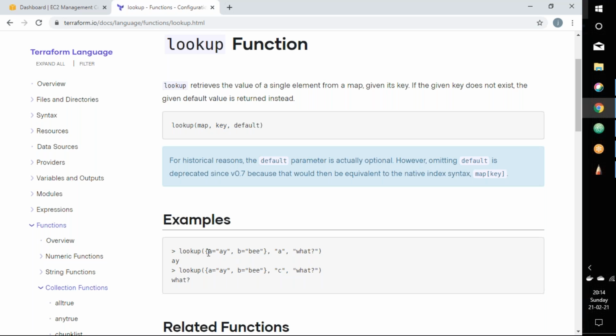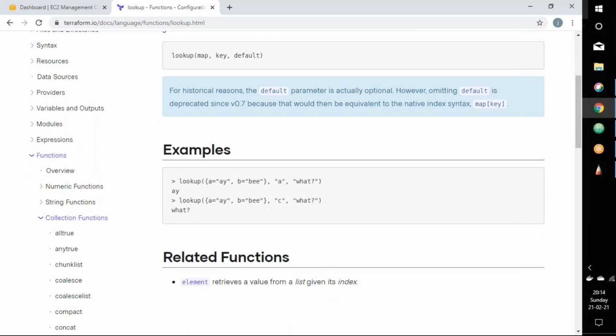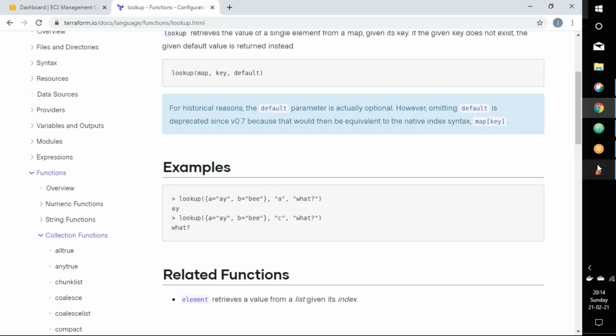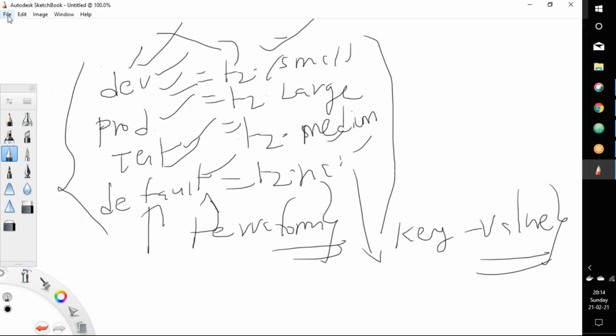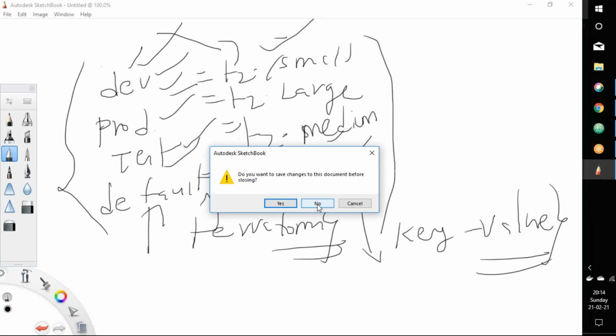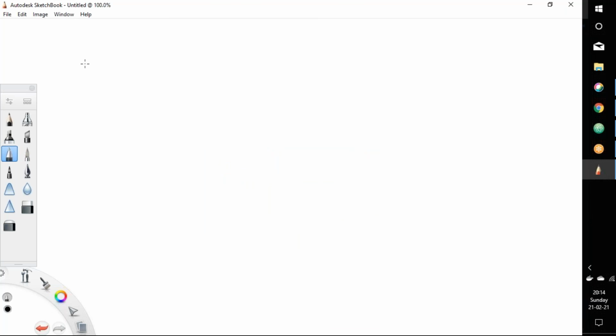If we look at the example, a equals ay. What does it mean? A is the key and ay is its respective value. Here b is the key and be is the value. So if we look here, we have a variable type, that's the map. Let's look at the map variable.